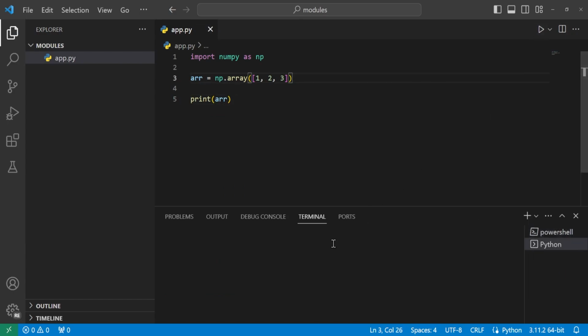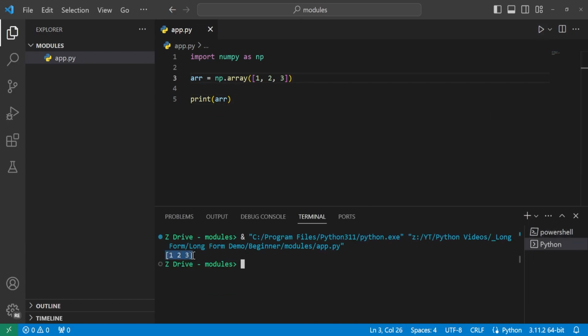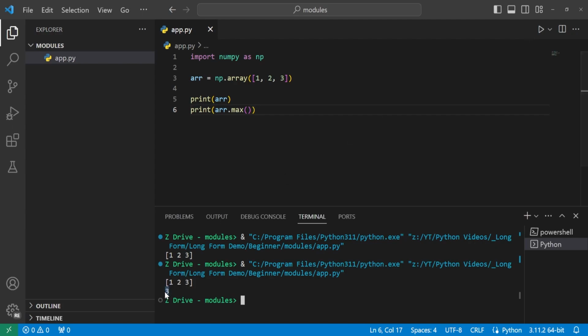So we'll run this and see that it basically just prints a list, but you can see there's no commas in between. This is just how NumPy is formatting this array to be printed out to the console. But we can perform a numerical operation by saying array.max to find the max in this array. And whenever we run it, we can see that 3 is the max.